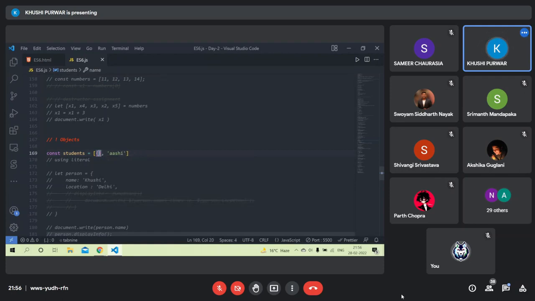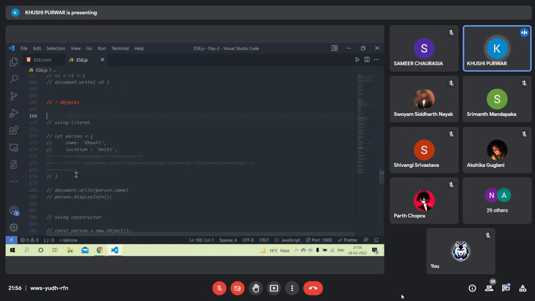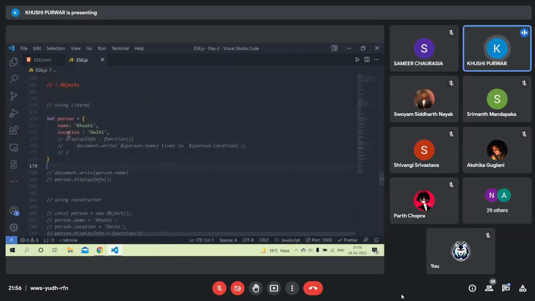Okay, I change this. Objects also have two methods: using literals and using constructor. So first we are going to see using literal. I am first simply saying what is an object. Then you can try with an array of objects. This is another thing that I have explained.